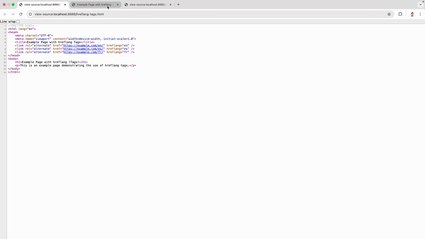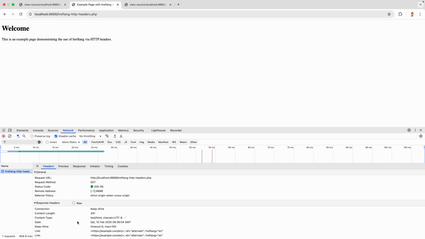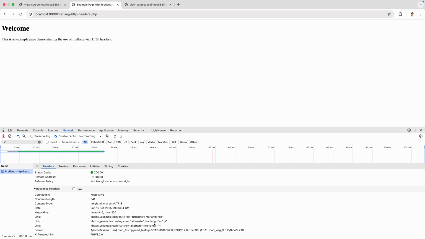The second method is implementing Hreflang through HTTP headers. This method is useful when you don't want to modify the HTML source code. Note that this approach can be used for non-HTML content like PDF files.